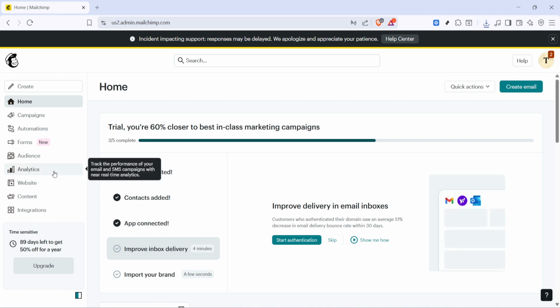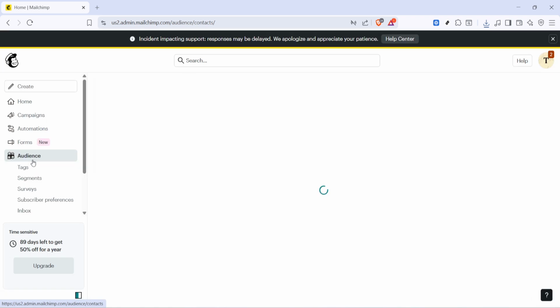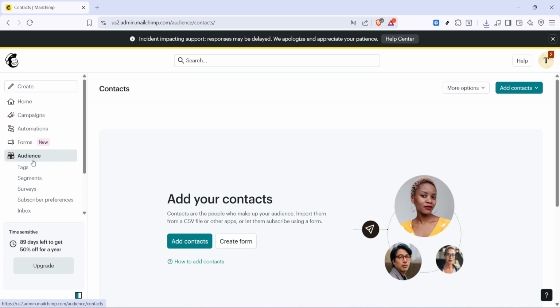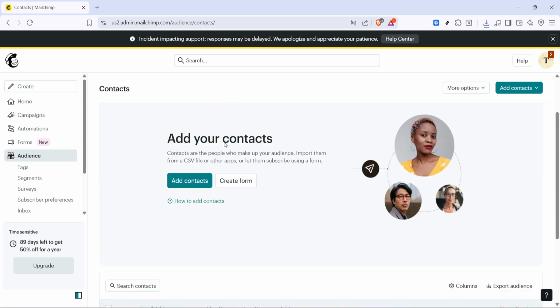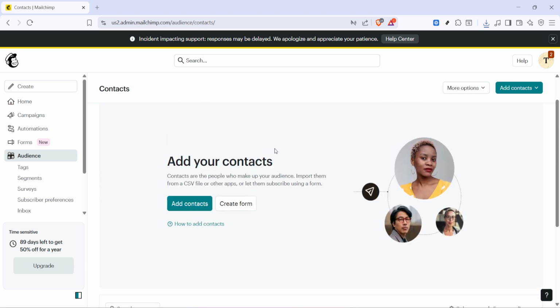Once you're in your MailChimp account, head to the main navigation and click Audience. This is the home for your contact lists. If you manage more than one audience, glance at the audience name in the corner to ensure you're adding people to the correct place. Keeping audiences consistent reduces duplicates and makes segmentation easier later.